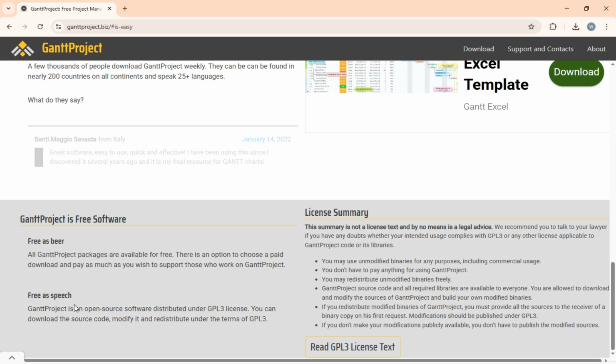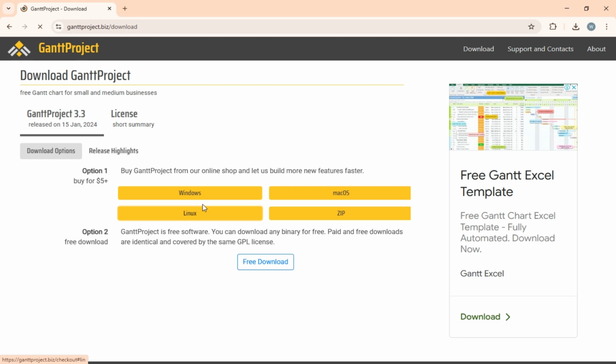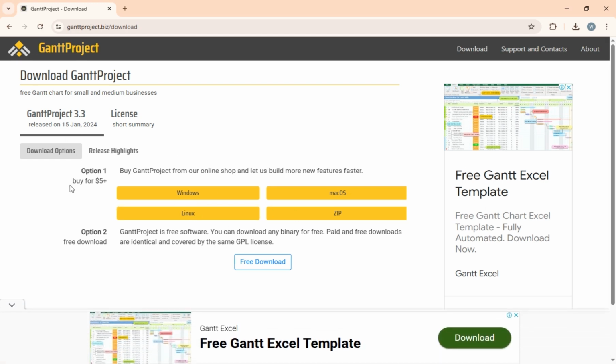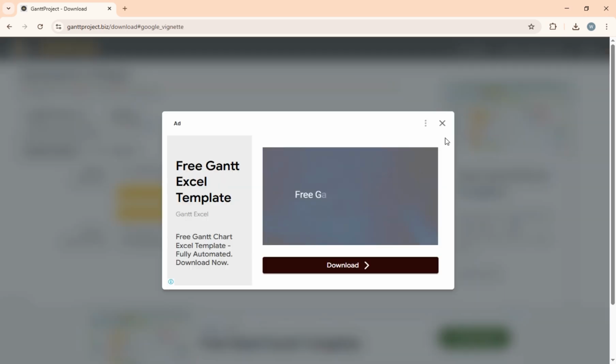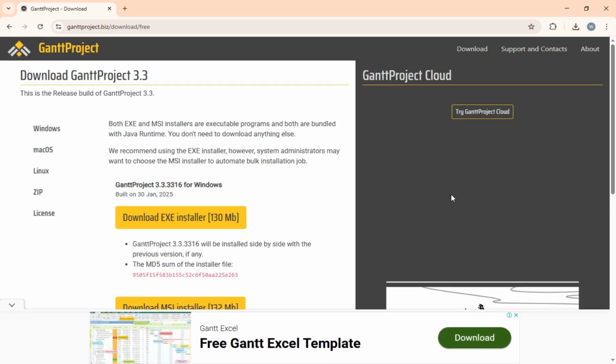Now to get started, you need to download the software. Head over to the official GanttProject website. You will notice two download options on the side. Option 1 is a $5 support version, which allows you to contribute to the developers. Option 2 is the completely free version. For this tutorial, we will choose the free version. Simply click the download link, and the software will begin downloading to your computer.